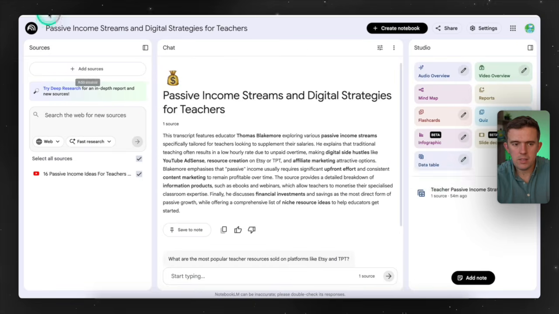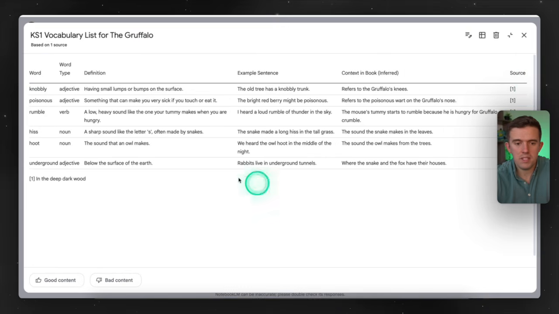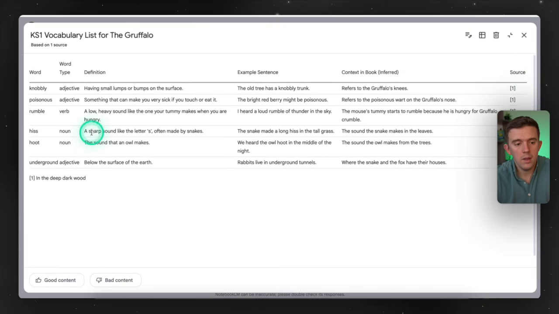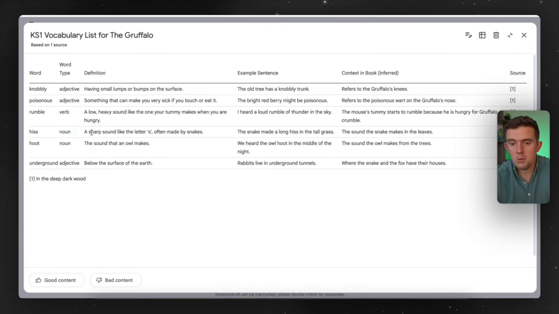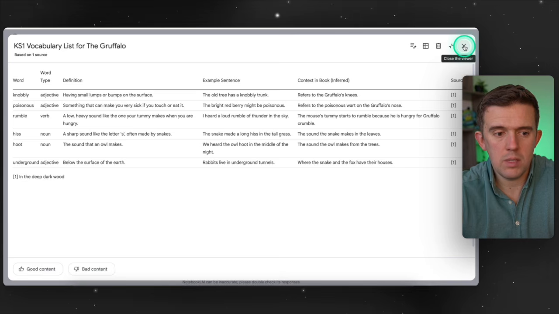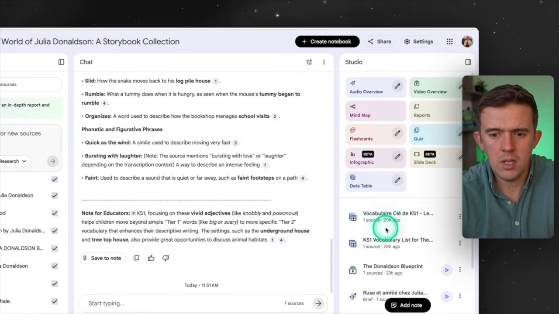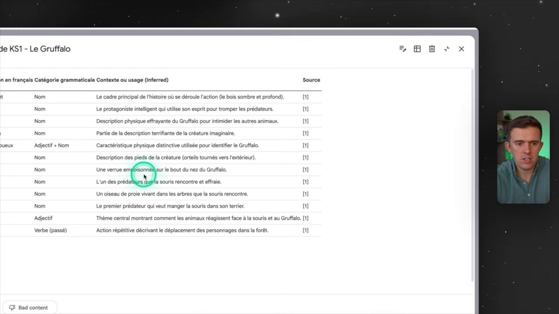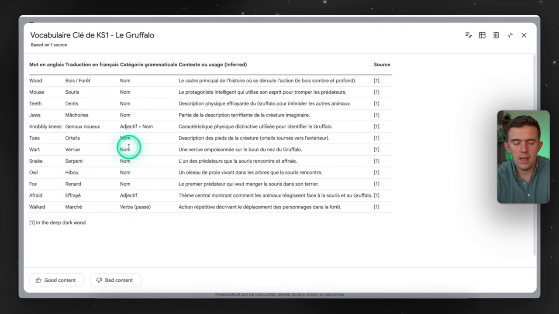Moving on from that, this is a separate vocabulary list based on some of the language inside the Gruffalo that I showcased in my ways that you can use NotebookLM video. So you've got all of the different words here inside the text, the definition, the example sentence, and then where the context is. So this is really useful for supporting language learners. So I thought I'd make one in French then that gives some of the easy words, what those definitions are, and then some word classifications along with a bit more information.